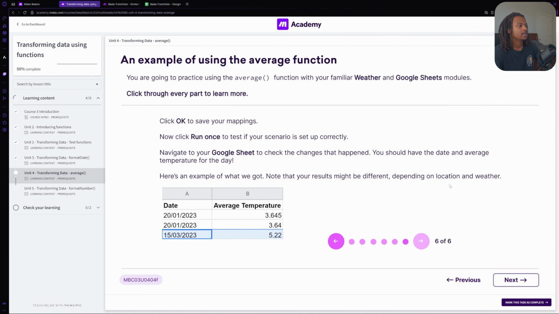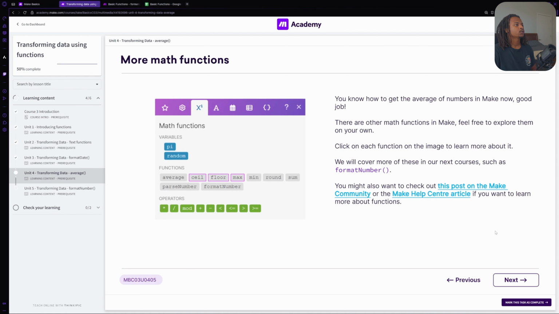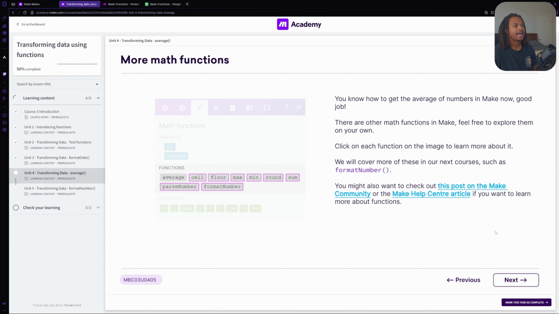Looks great. Now we can click next. More math functions. You know how to get the average of numbers in Make now. Good job. There are other math functions in Make. Feel free to explore them on your own. Click on each function on the image to learn more about it. We will cover more of these in our next courses, such as format date. You might also want to check out this post on the Make community or the Make Help Center article if you want to learn more about functions.